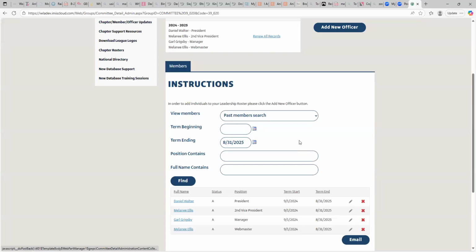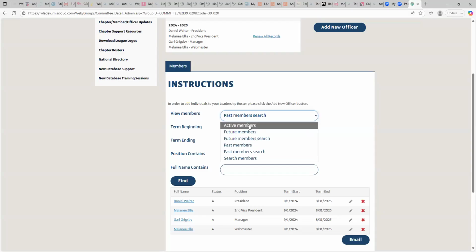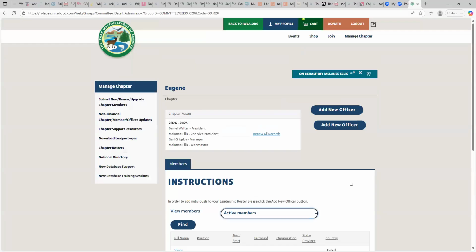The detail about them is the only way that we can keep a history for you of who your officers have been over the past. If you use that X delete, all of that is gone and we cannot recover that information. So please, I urge you to not do that. So I think that's all I wanted to update you on about adding officers.